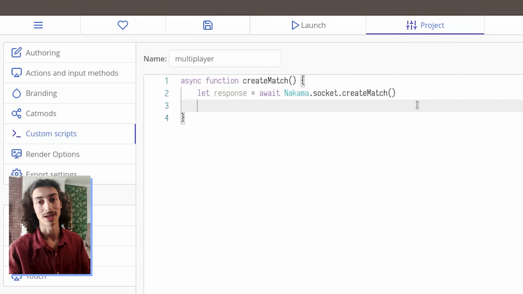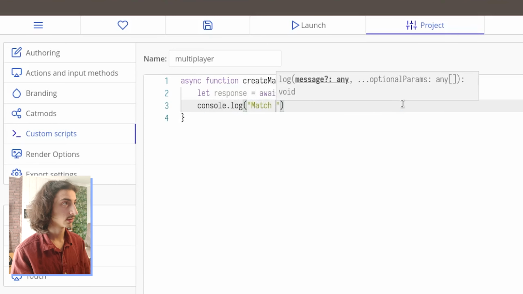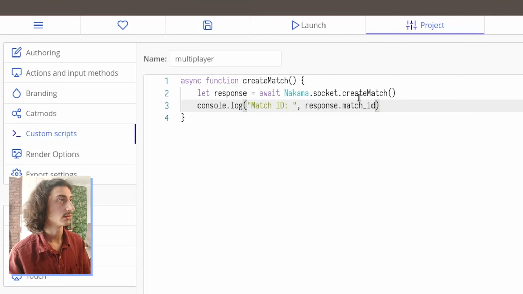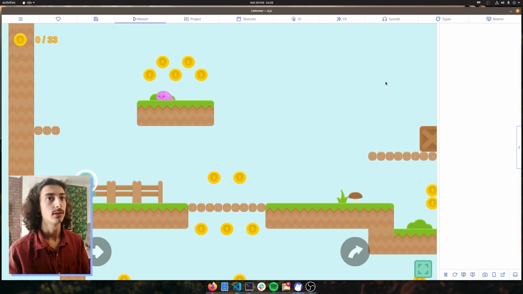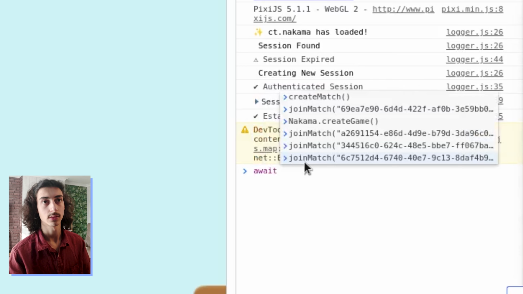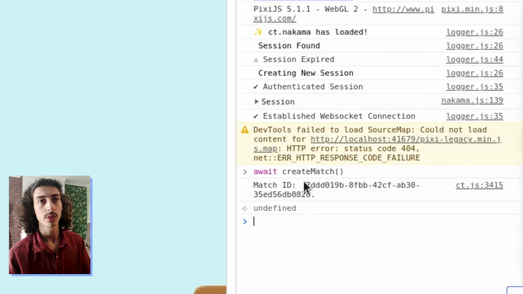And for us to return the match ID, all we can just do is console.log match ID, and then plug in the response match ID. Great, so let's test this. Let's launch our game. And as you can see, the ct.nakama has loaded. It will do its thing, finding a session or creating a new session. And so if we just type in here, await createMatch with a capital M. There you go, we get a match ID.